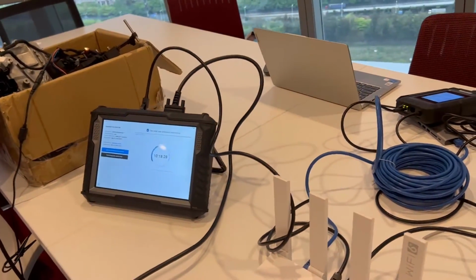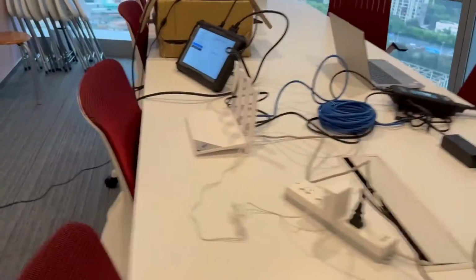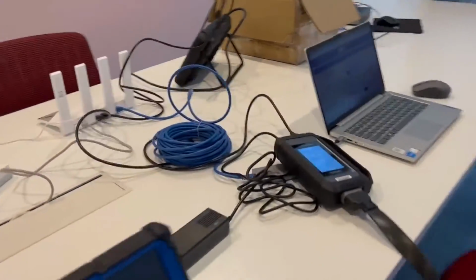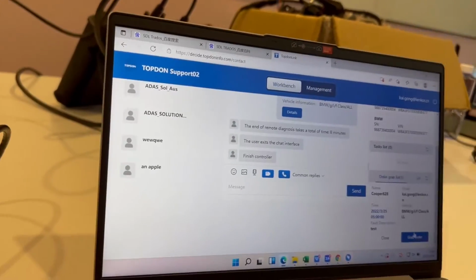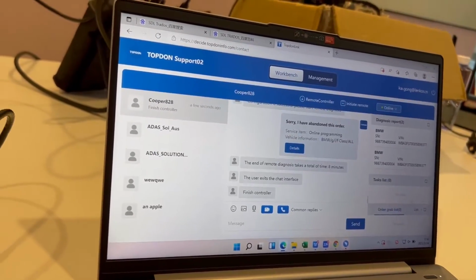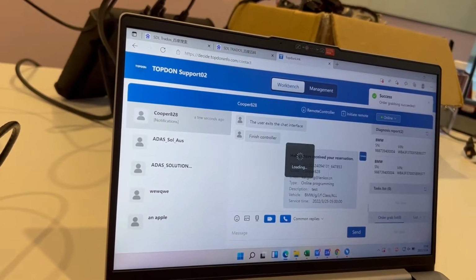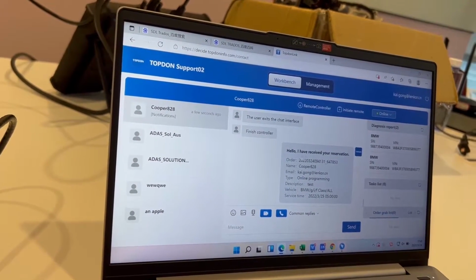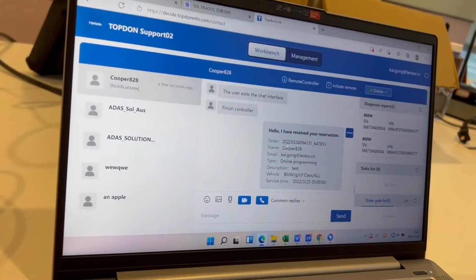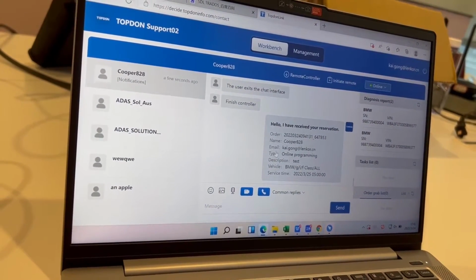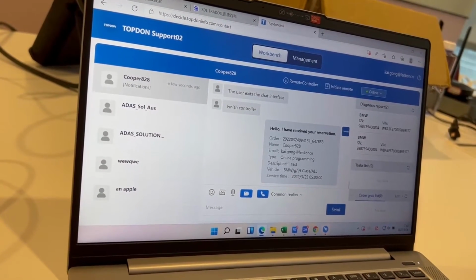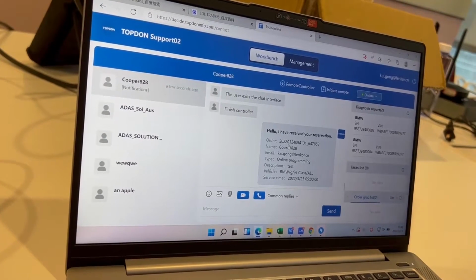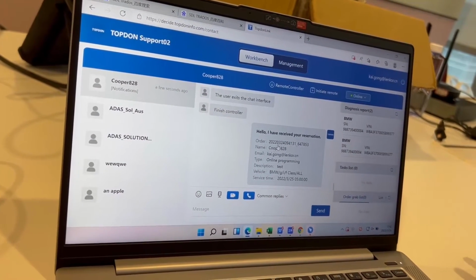You can go check out this order on the B-side service platform, which is on your PC. Right over here, you can see there's a grab order icon. Then you click on it, and this order information will pop out automatically. Over here there's some order information: the order number, the name of the customer and email, the service product type, which is online programming, and the description. Everything's right over here. And then you can start to initiate the remote.